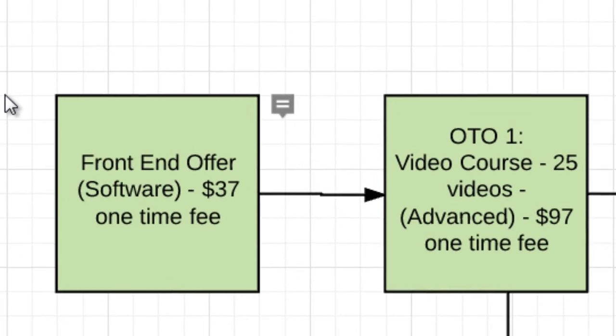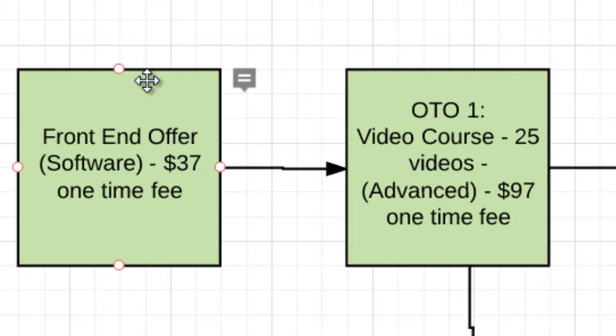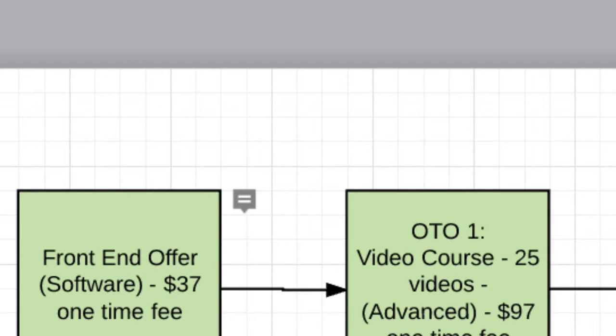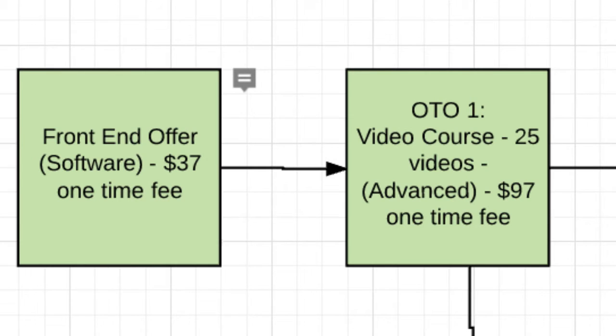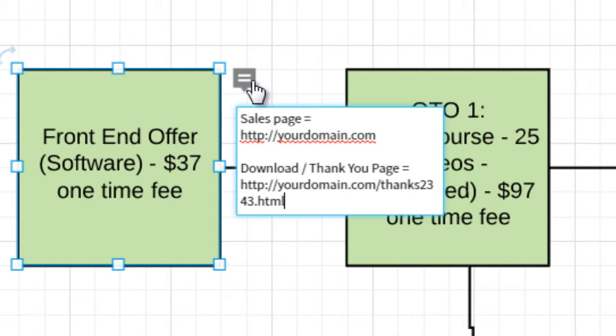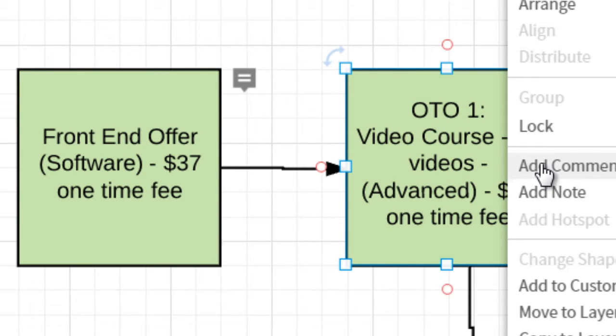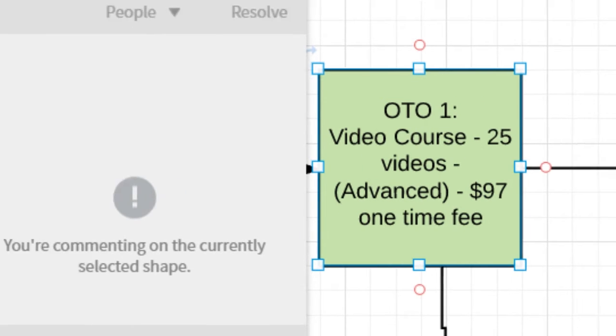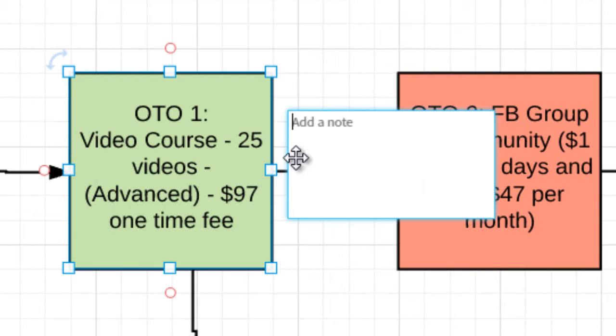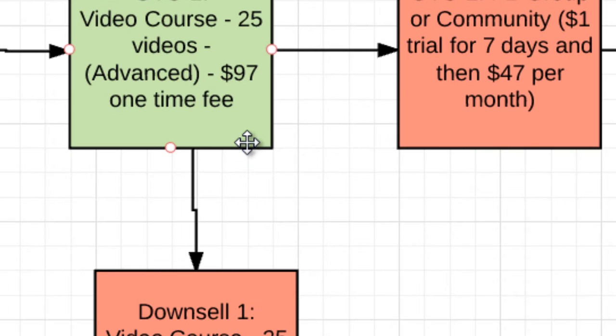What I found with other mind mapping softwares is that oftentimes you have to create another item and another item, and it just gets messy. So with Lucidchart, I can store all my sales page and download page in here and do the same for over here for the one-time offer. So we'll right click, add note, and add that in here. And that way, when it comes time for those items, we can always refer back to them.